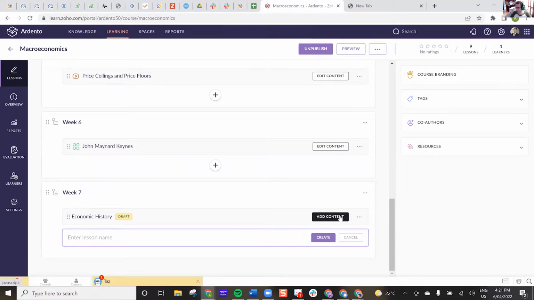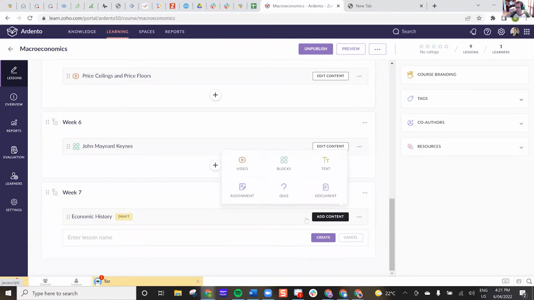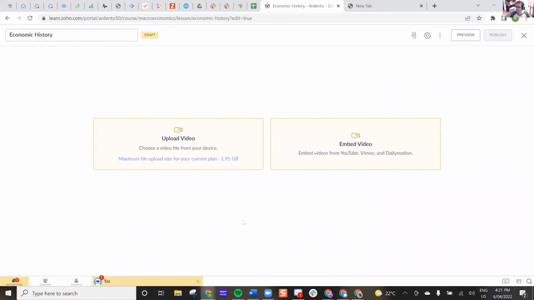Because we've got that box in black there, we're going to add some content by clicking that. And these are the different options that we have available to us for creating content. First of all, we've got video, and this is very handy because we can either upload a video for the plan that I'm on, so our Zoho subscription, I can upload a video up to 1.95 gigabytes, or else I can embed a video from YouTube, and I'll show you how that looks shortly.